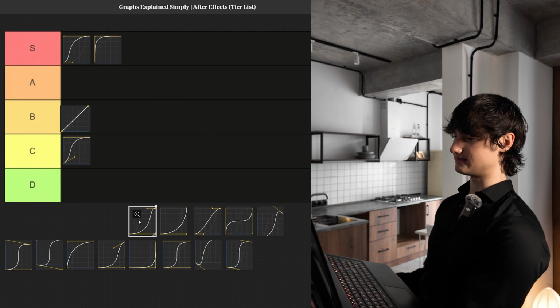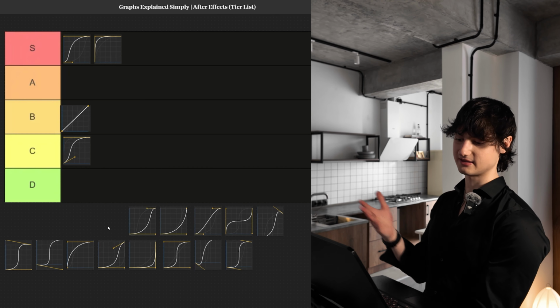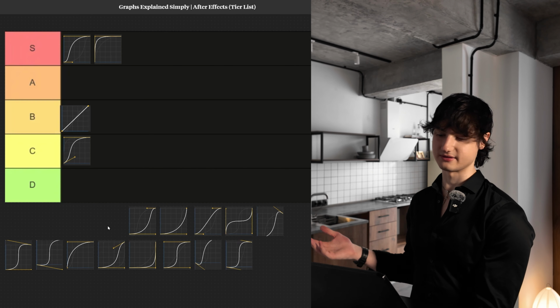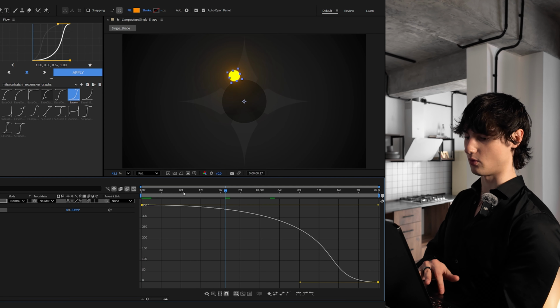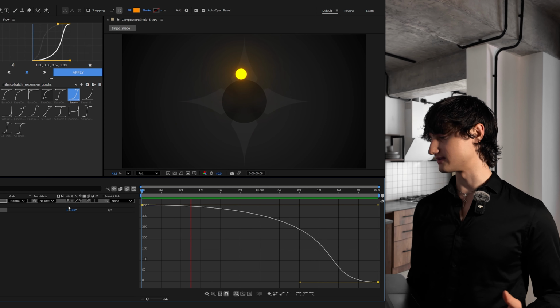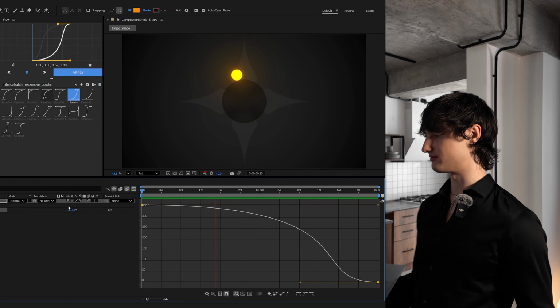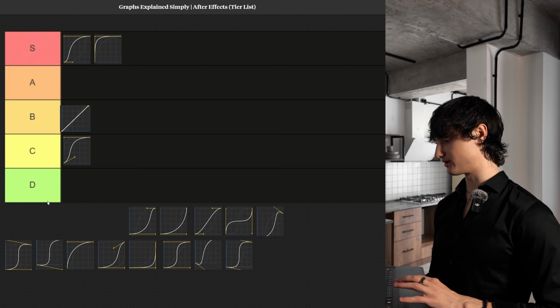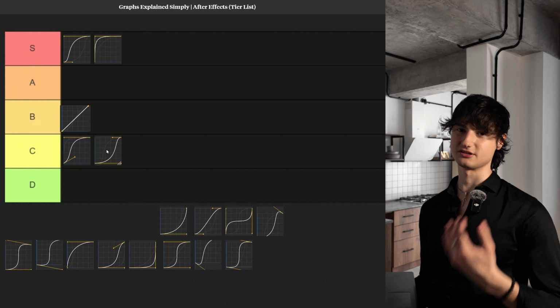Moving on is the Ease In. The Ease In animation is basically the Ease Out, but opposite. Ease In because it's so horizontal here, the white line, and then it becomes super vertical towards the end. I also don't really use Ease Out very often. It's not my favorite graph either. So I'm just gonna put it into C tier again. Just ain't it, you know.